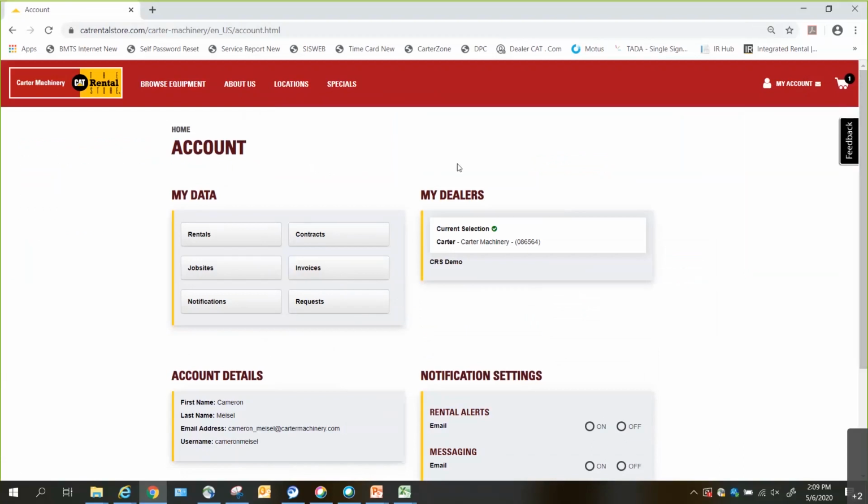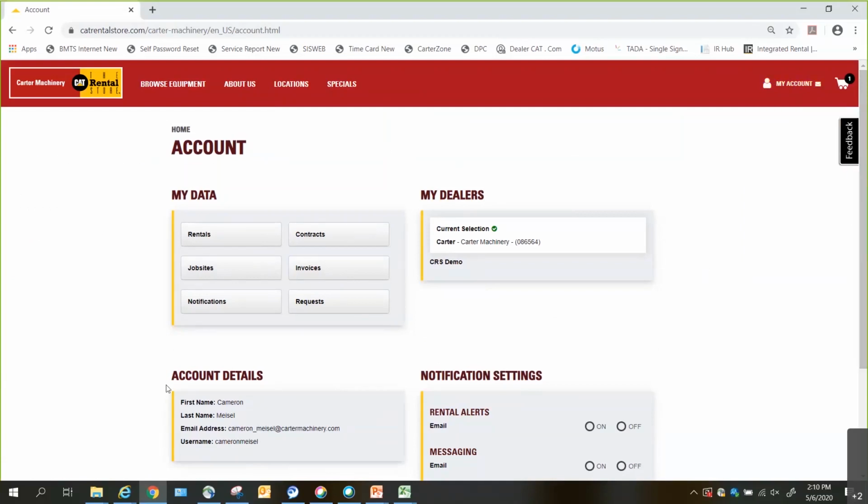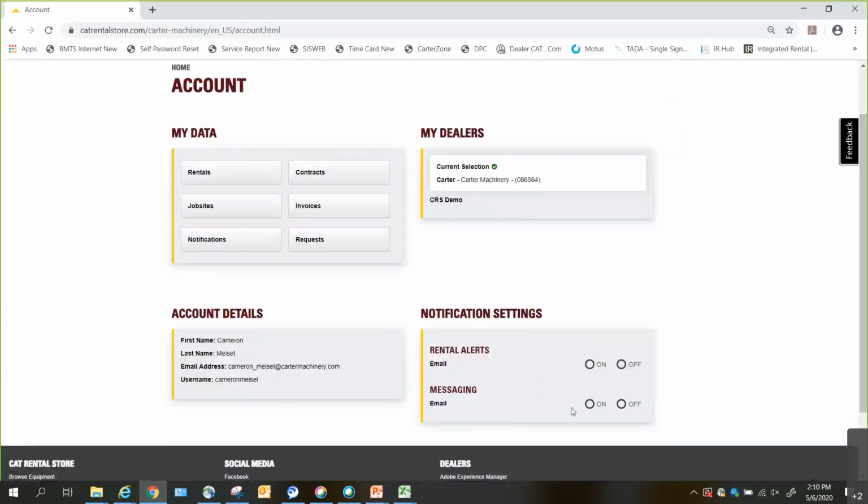You, as a customer, can set up your accounts with multiple CAT dealers. And you'll see that when you go up to My Account, you'll actually see multiple dealers here. So say you have an account with Carter, but you also have an account with our North Albin dealer that is now part of Carter. You'll actually see them both listed, and you can toggle between the two to put the requests in and see those accounts. You have your account details over here, and then you have your notification settings.